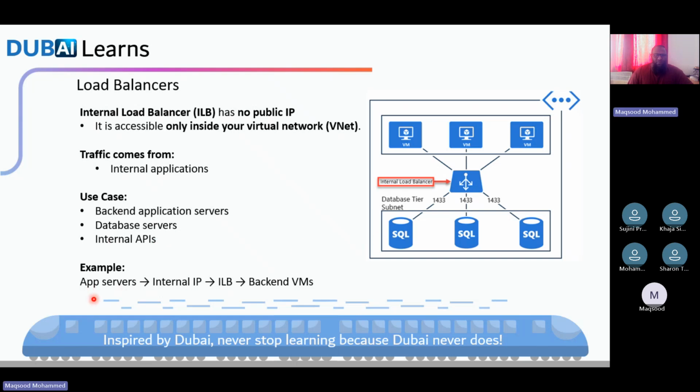Example, now it's not the users who connect directly to the backend servers. It will be the application servers. In this example, the virtual machines, which are in the front, which are considered the front end servers, will connect to the internal IP, the load balancer internal IP. Okay, and the load balancer will connect to the database servers in the backend.